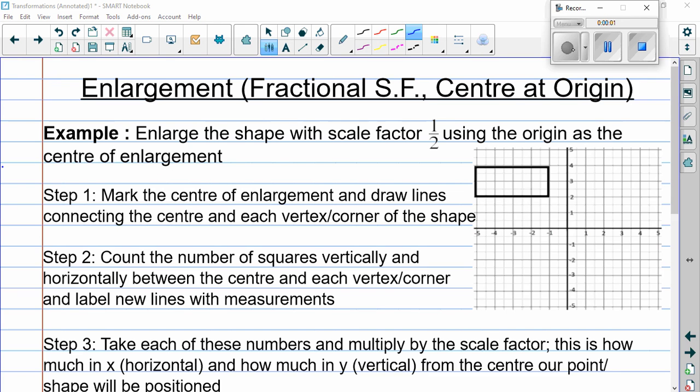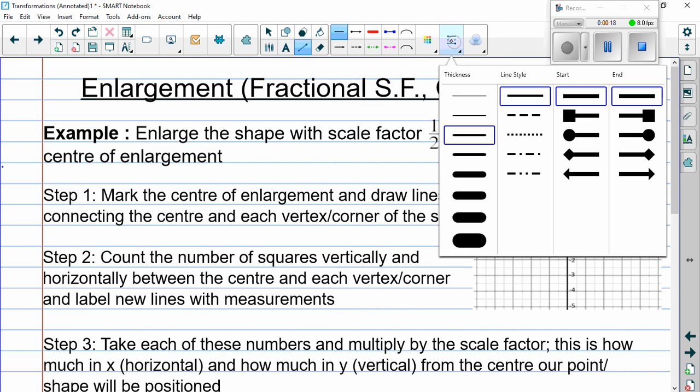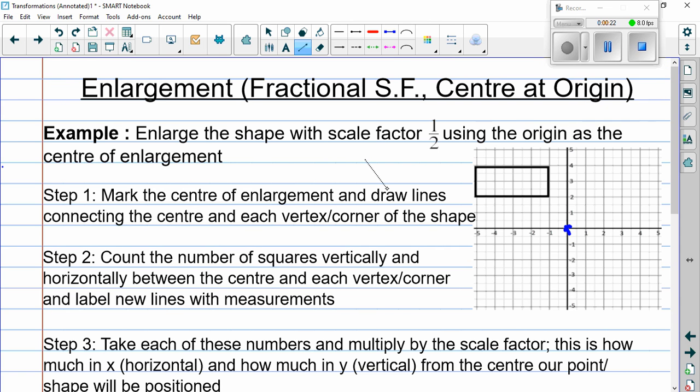Hi, and welcome back. Today we're going to work with enlargements again, but this time we're going to do fractional scale factors and the center again being the origin. Once again, our origin is the point 0, 0. It's just the middle of our axes. So we start off our next part by drawing in our lines that connect our center and each vertex.